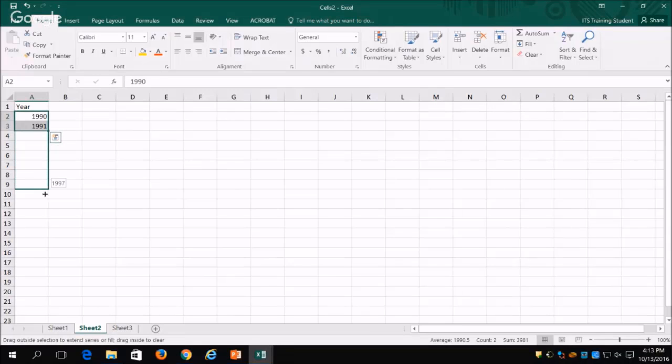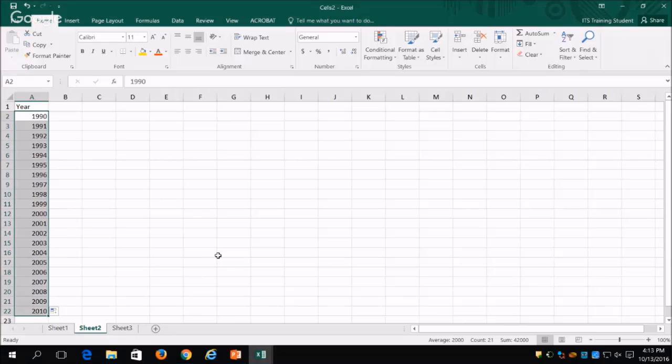And as you can see, as you drag it down, we can actually preview what we're going to see, and it's actually going to increase the years. And so we're going to keep going till we hit 2010. And once we hit that, let go. It's like magic, right? It just goes down and then fills it all up. And so now 1990, 91 is predictable.